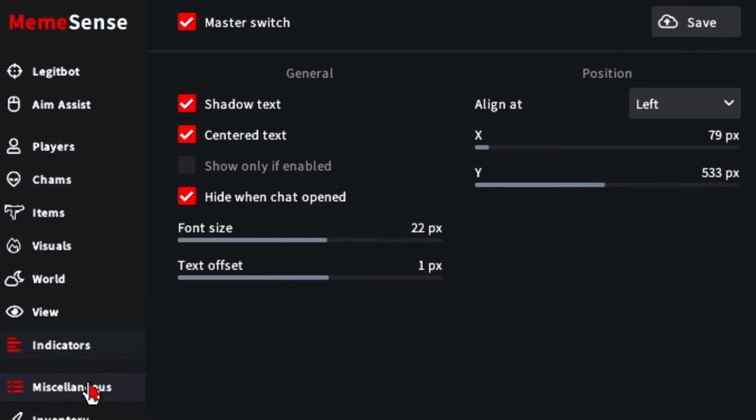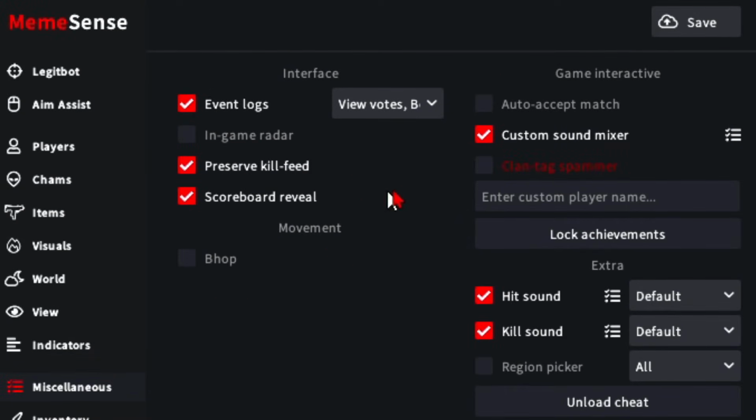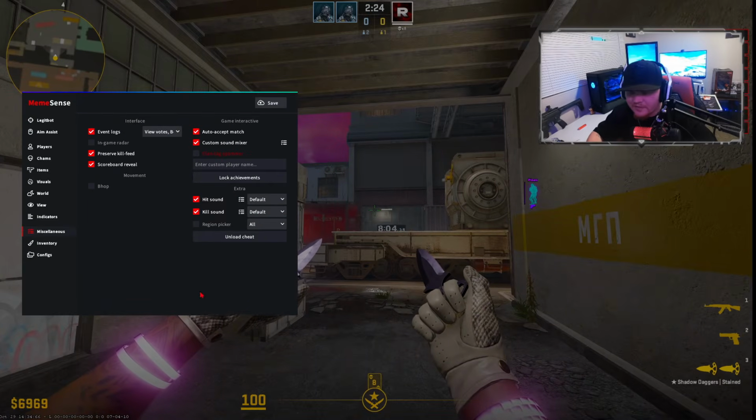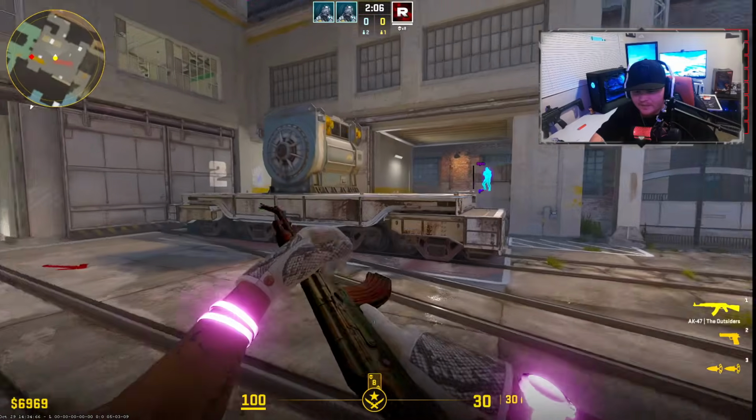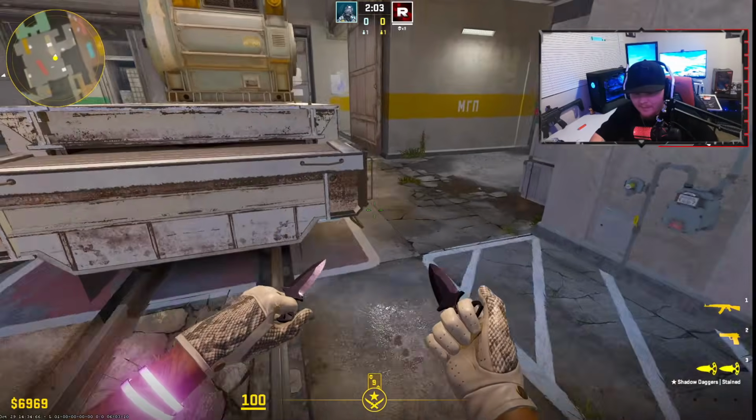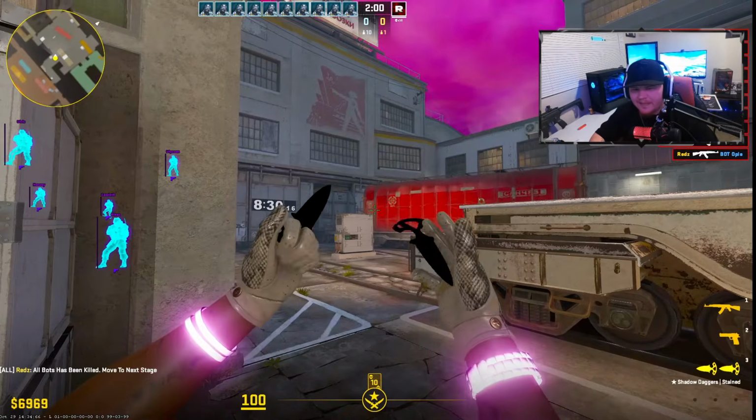These are all of your indicator settings, your miscellaneous settings, which is going to be your interface, auto accept match, custom sound mixer, your hit sound, your kill sound, your region picker. Toggle b-hop, you're going to be able to b-hop very easily. I'm not the best at b-hopping, but if you guys want to learn, that's the best way to do it.